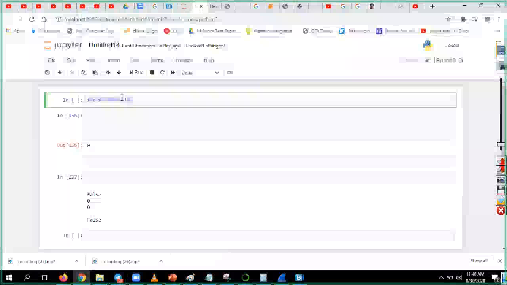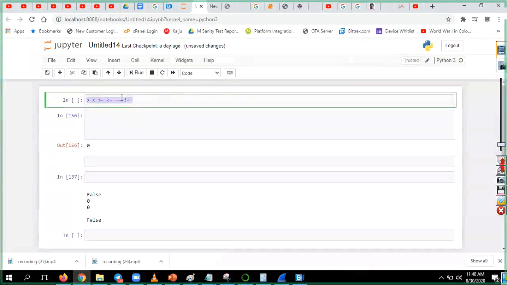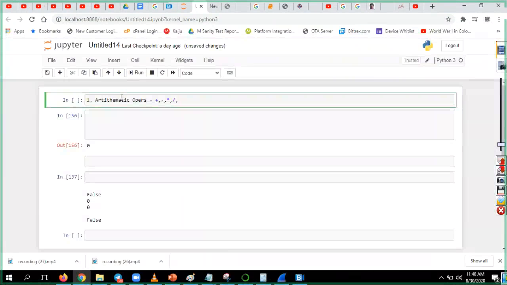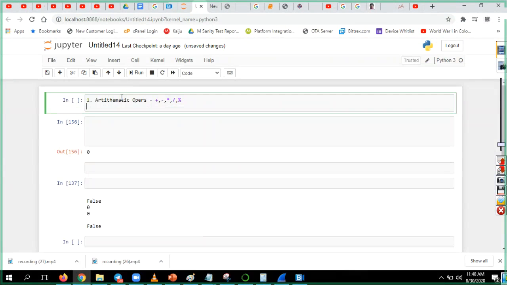So we have seen just a revision from yesterday. We have seen first the arithmetic operators. What are the arithmetic operators, guys? Multiplication, division, addition, subtraction, and modulo division. Okay, just a reminder.